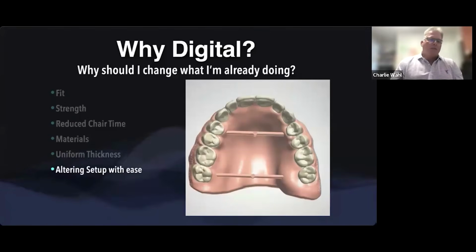Well, in digital, we'll show that we can easily manipulate tooth position, occlusal plane, and do lots of things with a click of a button.